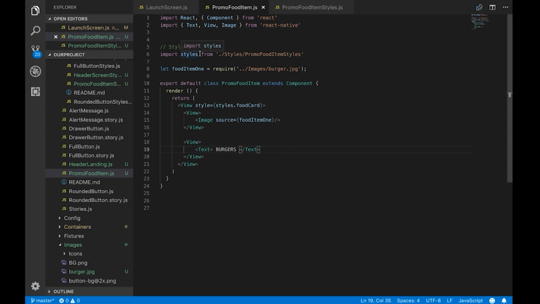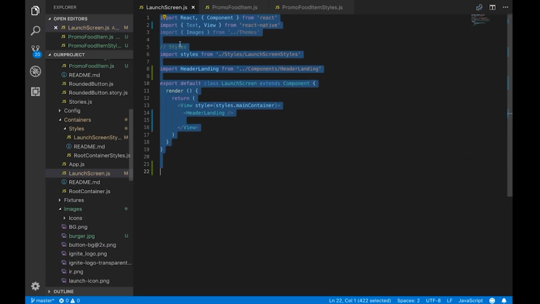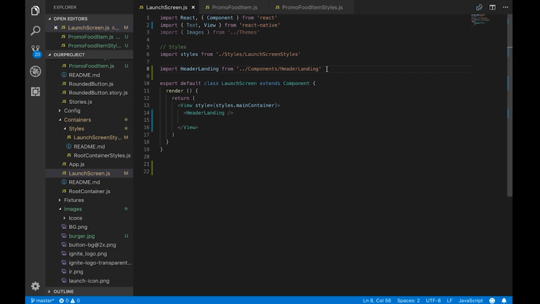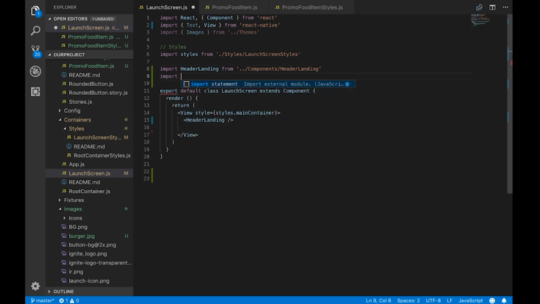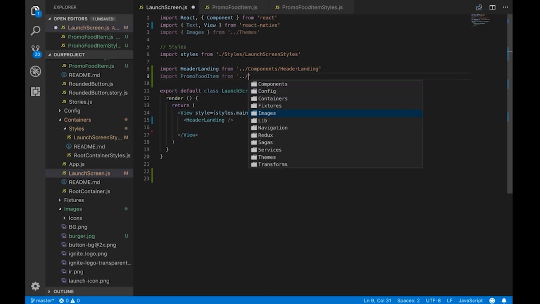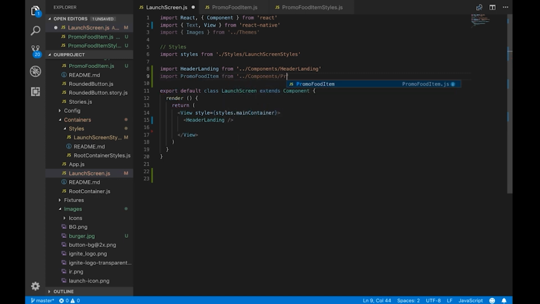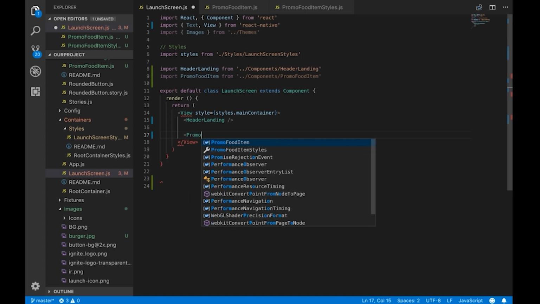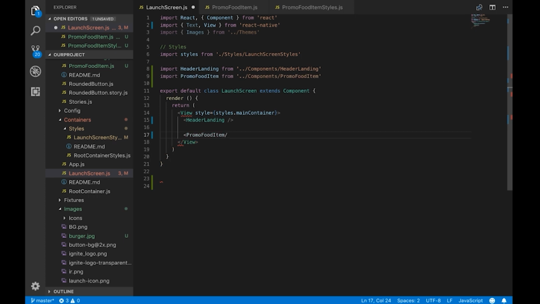So let's just go see how this looks. It shouldn't look like much because we didn't specify these styles, but let's just import this here in our launch screen for the sake of better testing. So import promo food item from components promo food item. All right, how are we going to display this item? The same way we did with the header landing. Just call it promo food item and close the component.